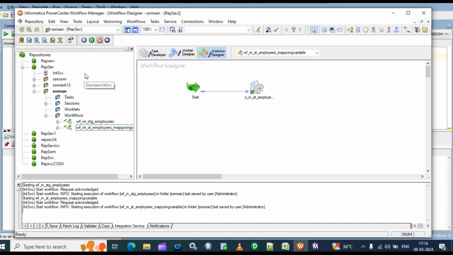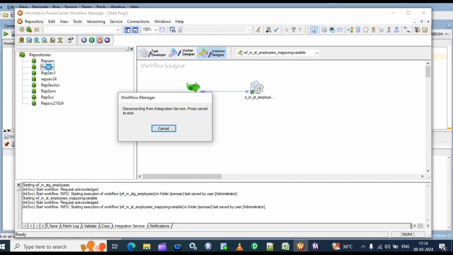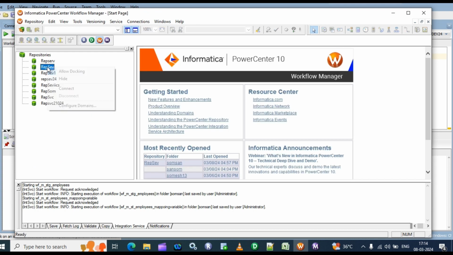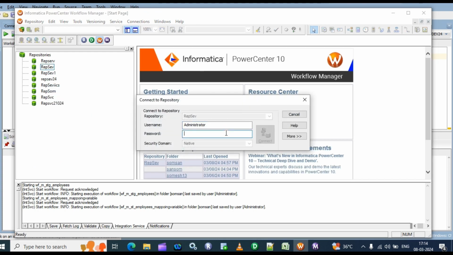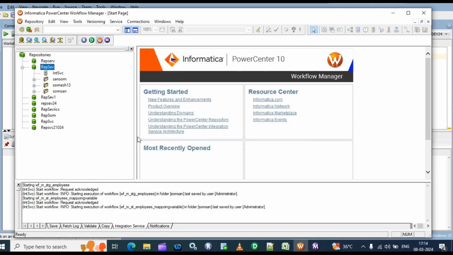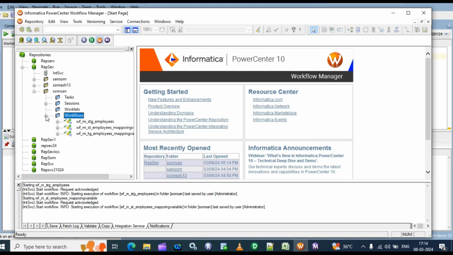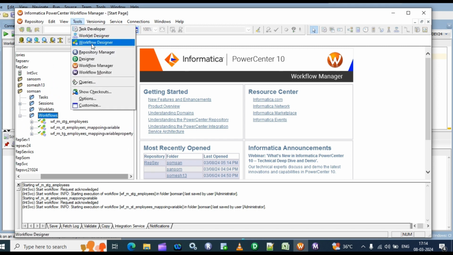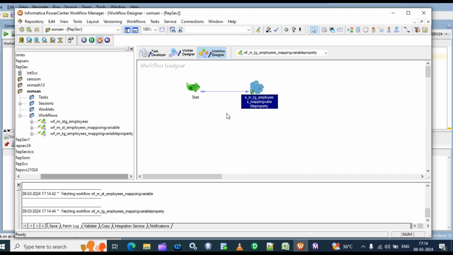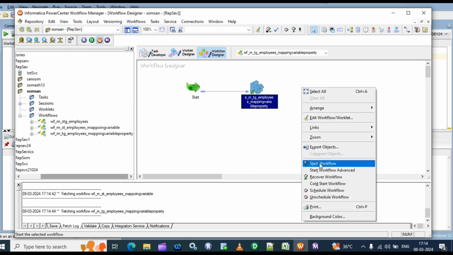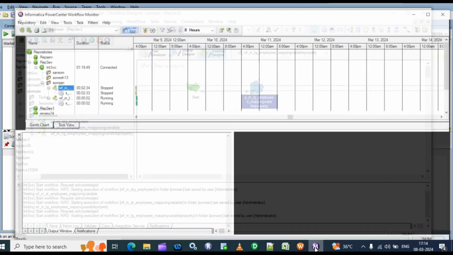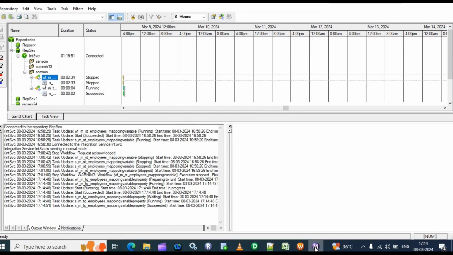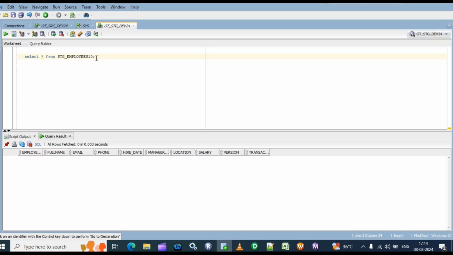Refresh it, disconnect and connect. Now check it in this folder, workflows, property, the tool, workflow designer. Check it, run the workflow. Succeeded. So let's check it, the staging table. Okay, count rows, 110 records inserted.